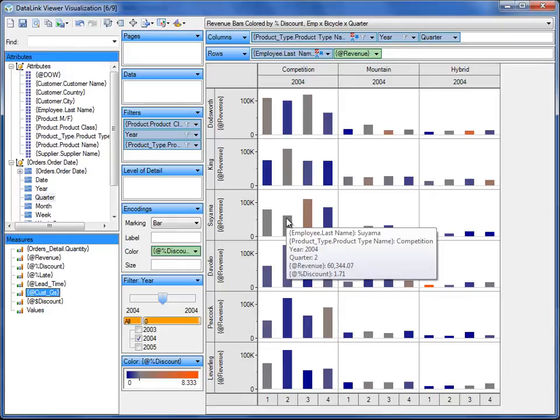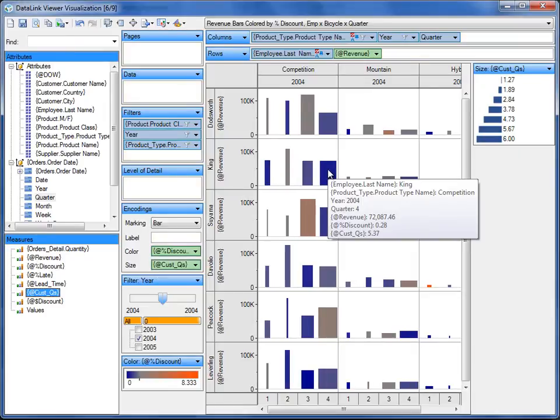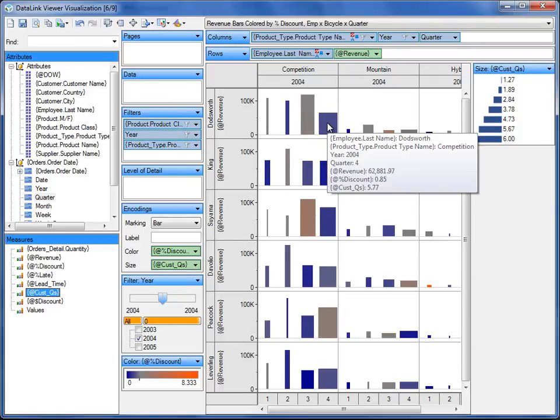Another interesting maneuver would be to take customer quarters or some other measures and drop them on the size shelf. Now the thicker bars reflect customers that have been with us for more quarters. And an interesting insight that comes out of this is that we tend to sell more to new customers in the first 2 quarters, and then in the last 2 quarters that we tend to sell more to older customers.